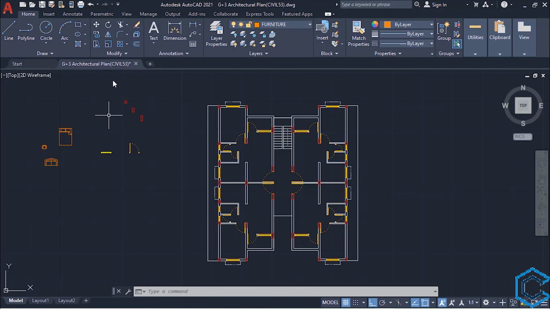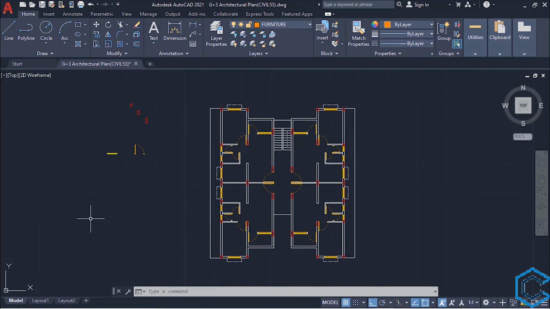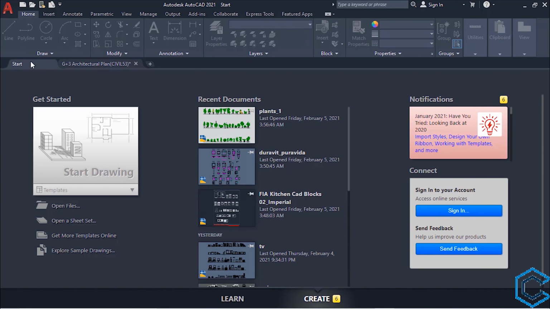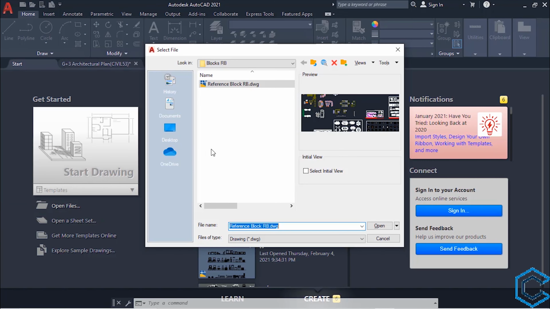Close this window, select this like this and press delete. We have a reference file that contains sophisticated design blocks which are made in great detail. Go to start, click on open file, select the file reference block RB.